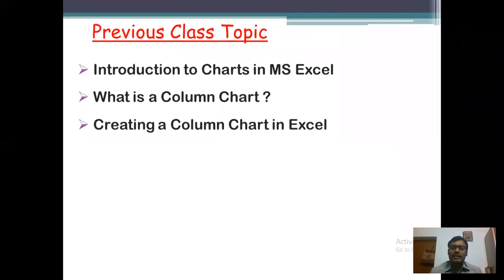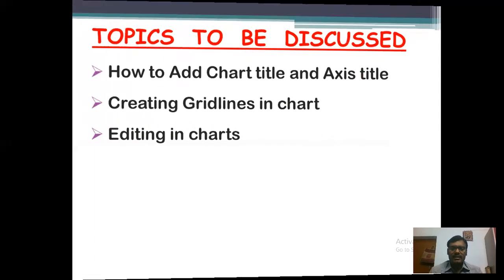In the previous class, we have already discussed about introduction to charts in MS Excel, what is a column chart and how to create a column chart in Excel. And you have also learned how to do some changing in the chart. There are many different types of chart. So this topic has already been discussed.